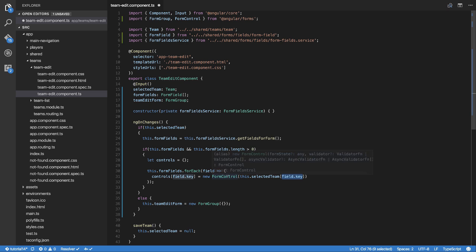So what's going to actually go on this control is the value of, if I choose Cleveland Cavaliers, this dot selected team of field dot key, which happens to be team name, will populate Cleveland Cavaliers, and we'll put the value in this form control. Does that make sense? If that doesn't make sense, let me know in the comments and I'll explain more. But for now, that's what I'm going to leave it at because I don't want to spend too long on this. So that's all we need to do to populate the controls for the form group.